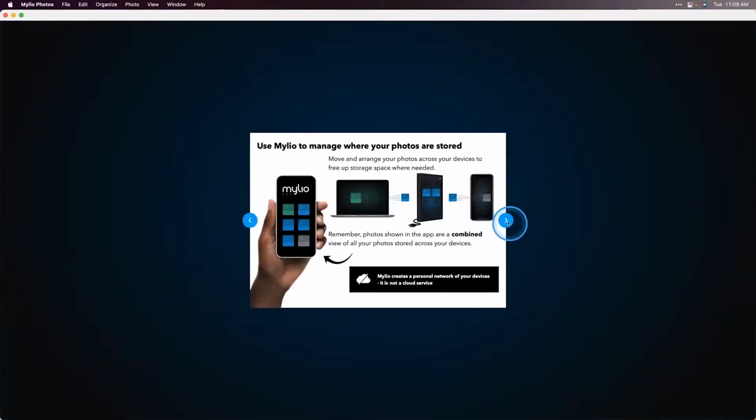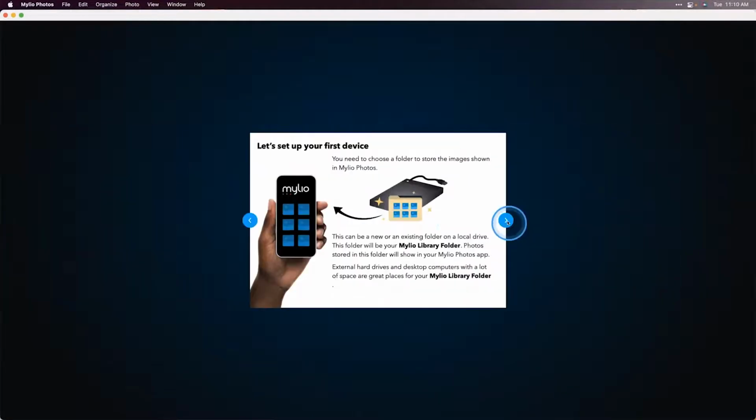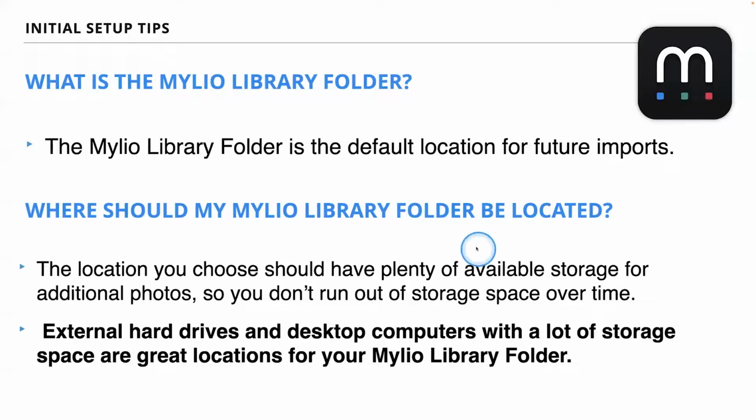And go ahead and click the next button. It just walks you through telling you what Mylio is going to do. And we can click forward here. The first decision you're going to have to make is about your Mylio library folder. So let's go ahead and jump back to the presentation here and talk about the Mylio library folder.